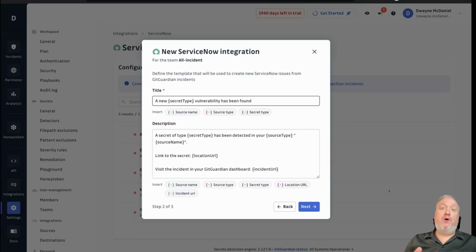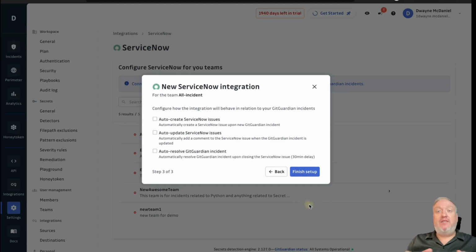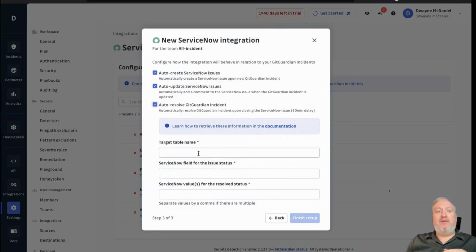Depending on how much automation you want, you can configure the following options. Auto create to automatically create a ServiceNow issue for each new incident detected in GitGuardian. Auto update to send updates from GitGuardian to the associated ServiceNow issue in the form of comments whenever the GitGuardian incident changes. Those two options don't require any further configuration after selecting the options. For the last option, Auto Resolve, that does take a bit more finessing. This option marks the related GitGuardian incidents resolved when the linked ServiceNow issue is marked as closed.